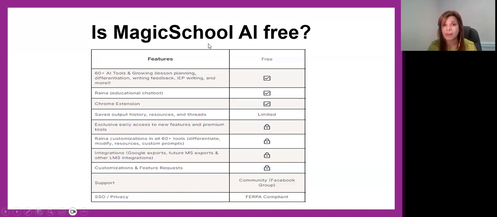So is MagicSchool AI free? Yes, it is free, and you can use more than 60 AI tools shared by this platform. You can use resources like lesson planning, differentiation, writing feedback, IEP writing, and others. It also has a very important chatbot that is called Raina. You can use it like a Chrome extension. Those are only the 3 free features that it has. If you want more features, you need to pay.